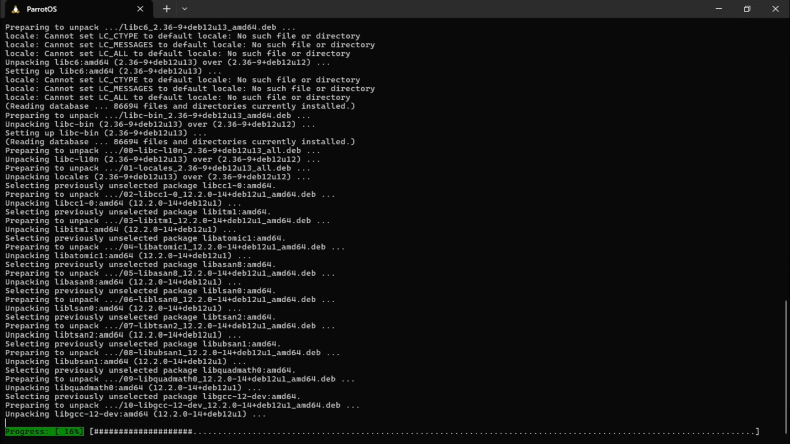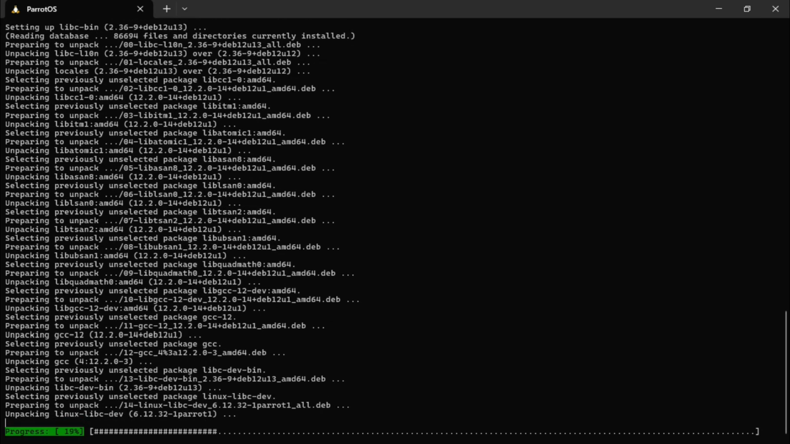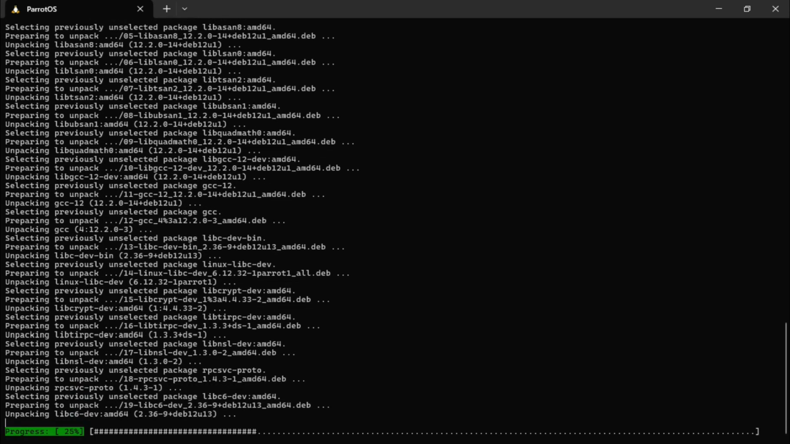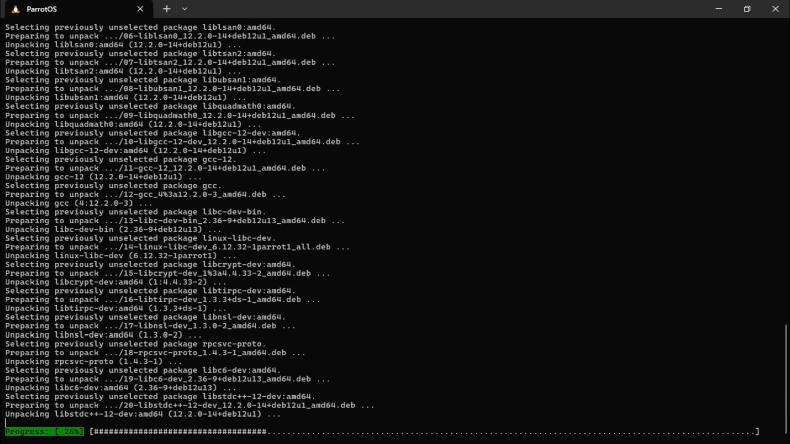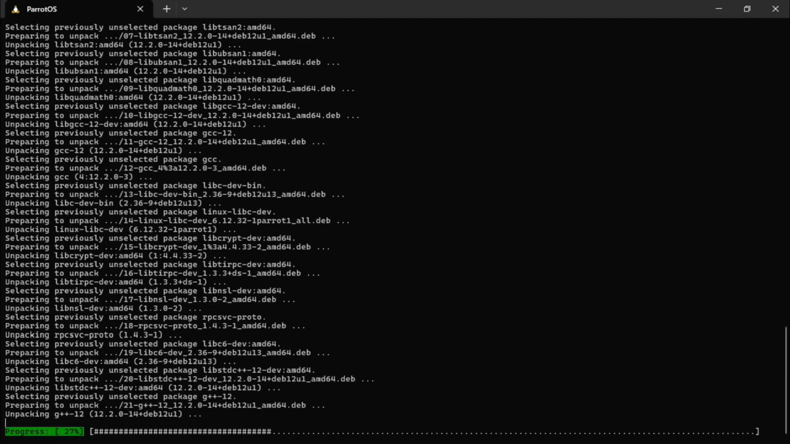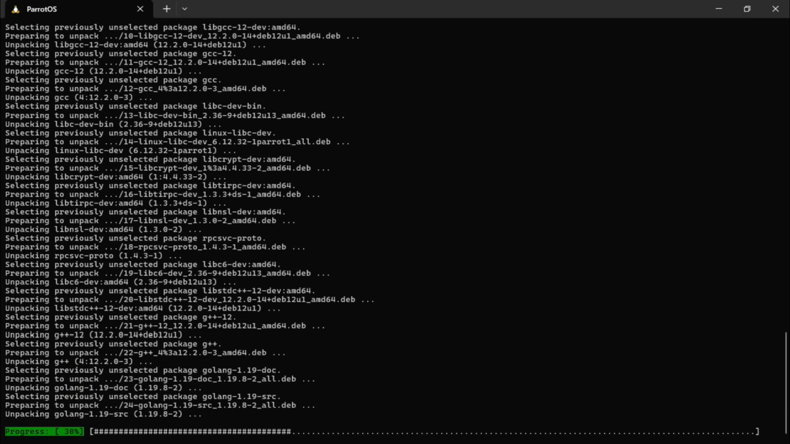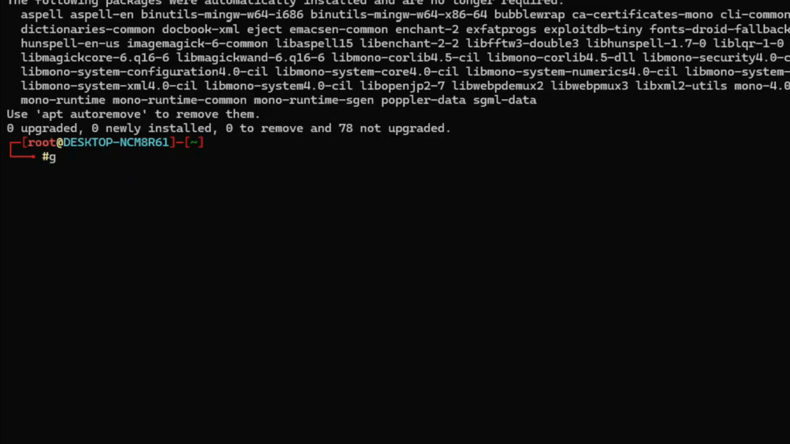While it's installing, you'll see progress in the terminal. I'll pause the clip and resume when the installation finishes to keep this short. A few seconds later, Golang is now installed. To confirm, type go version in the terminal. Now you can see and confirm Go installed without errors.